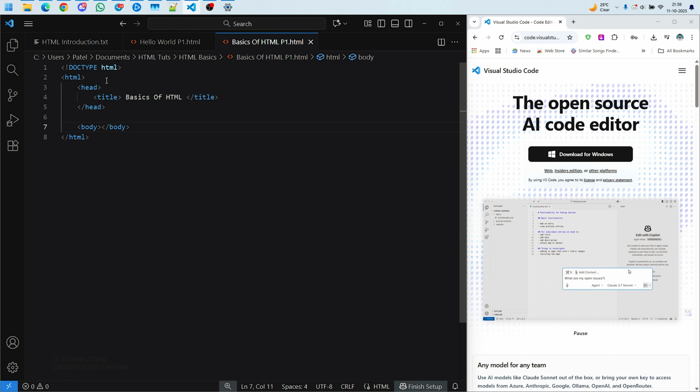Now moving forward, body tag start, body tag close. Now we have already known what the doctype tag is. It is a declaration that represents the document type, and it helps the browser to display the web page correctly. I'm going to write the same thing here. I'm going to copy this from one website.